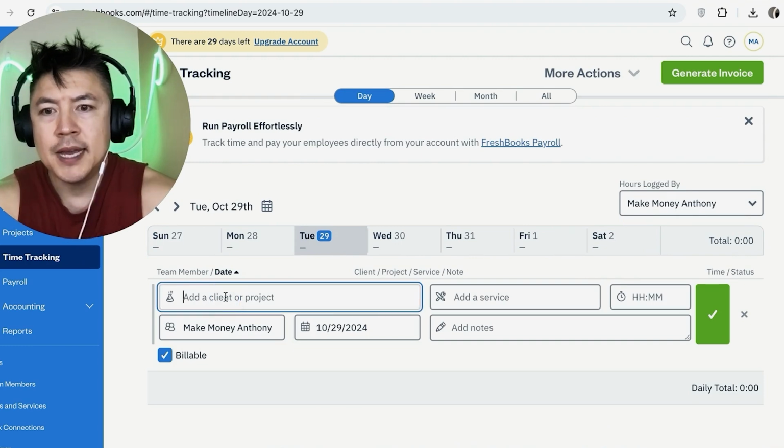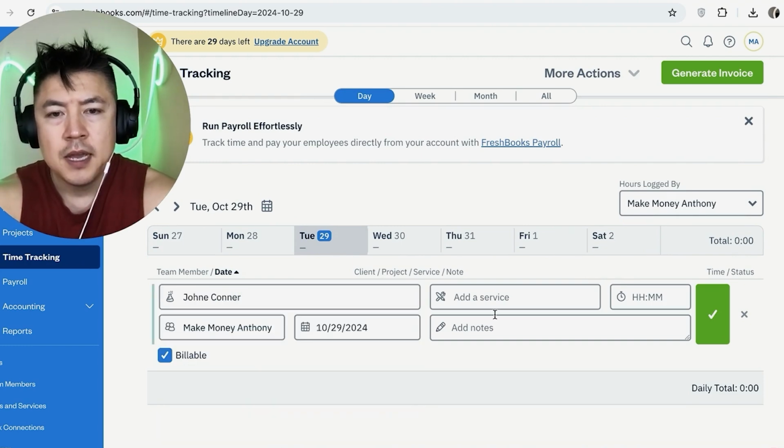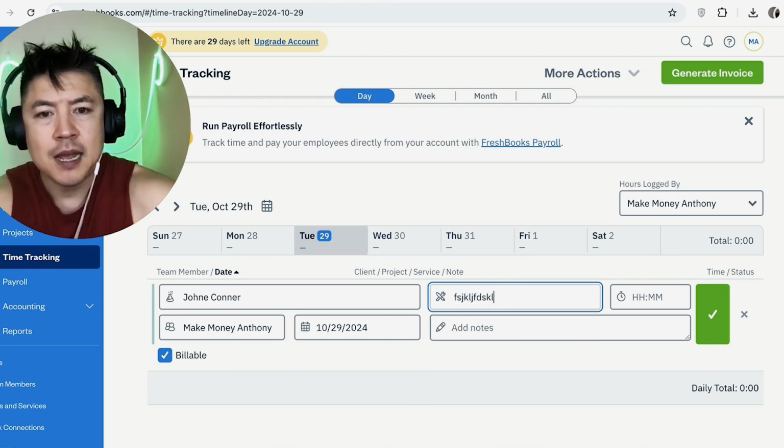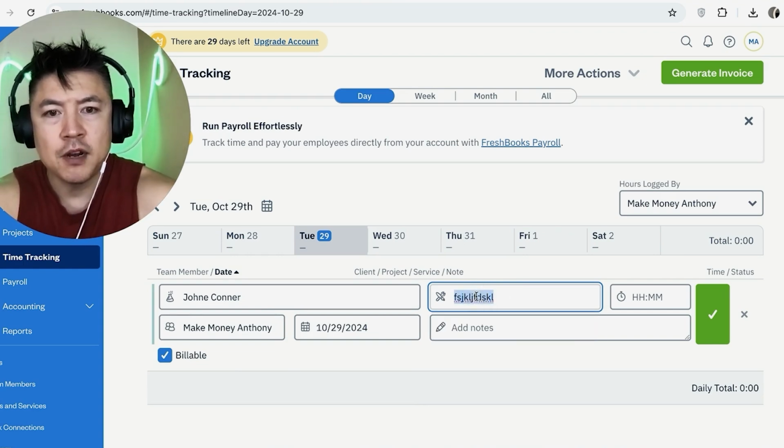Once you do that, you go ahead and choose one of your clients. So we'll say this one. Here, you can add the service that you are working on. So I'll choose this one. If your service is not listed there, you can just start typing it in, and you can create a new service right here from the screen.